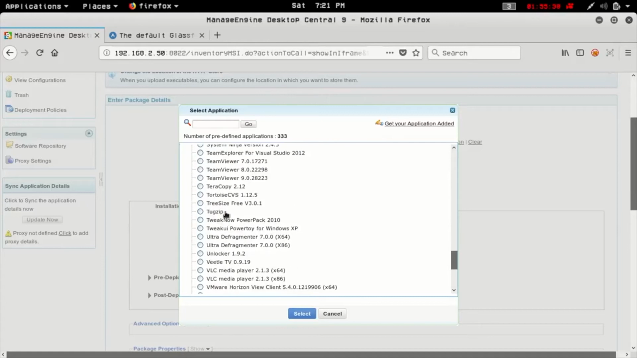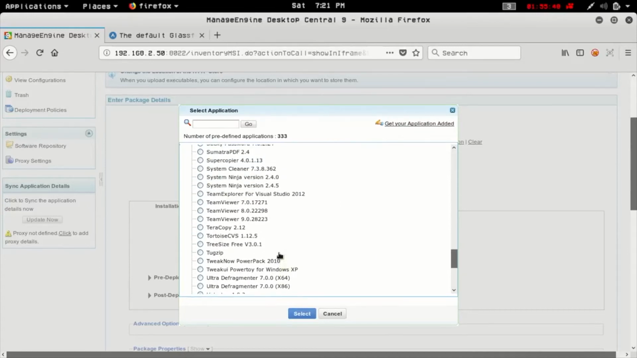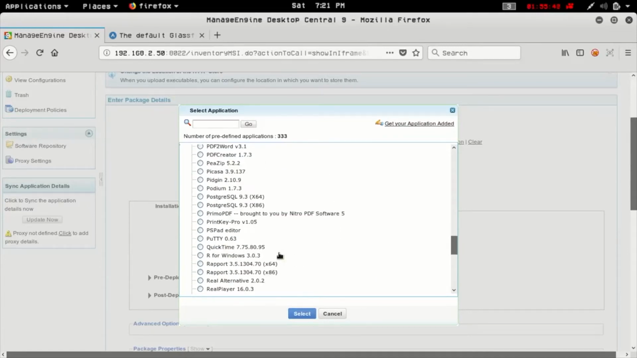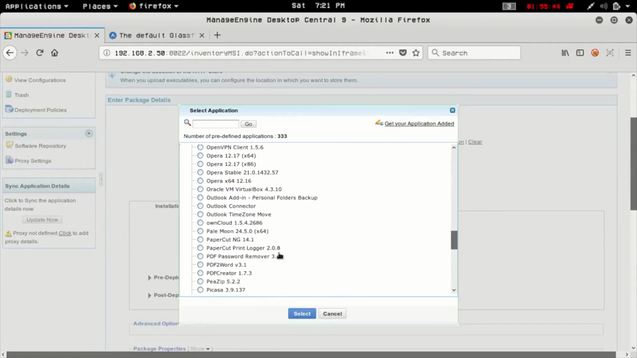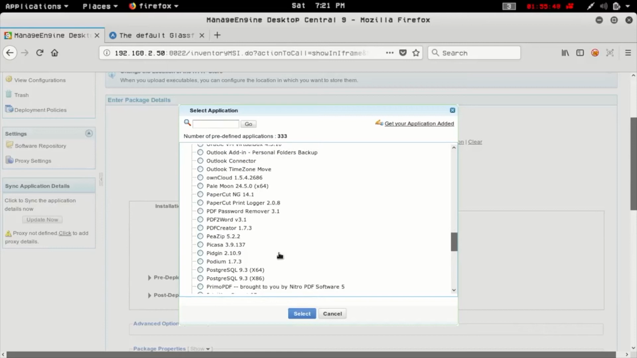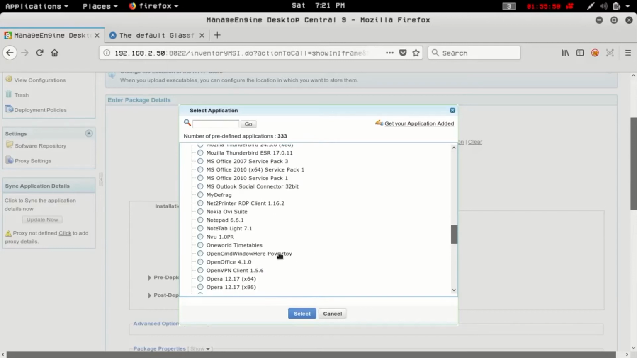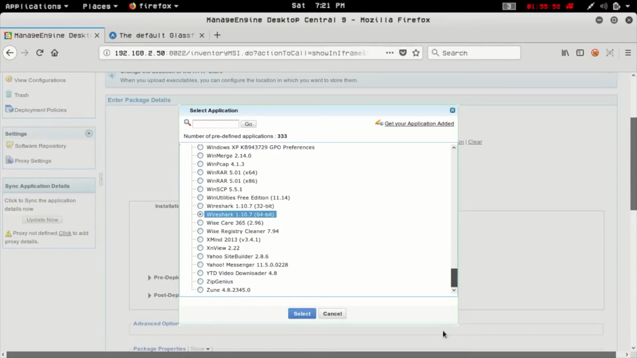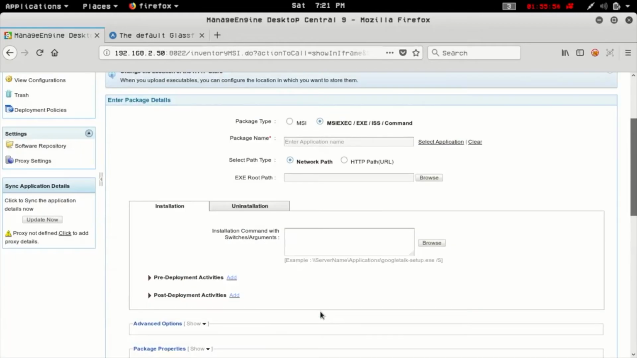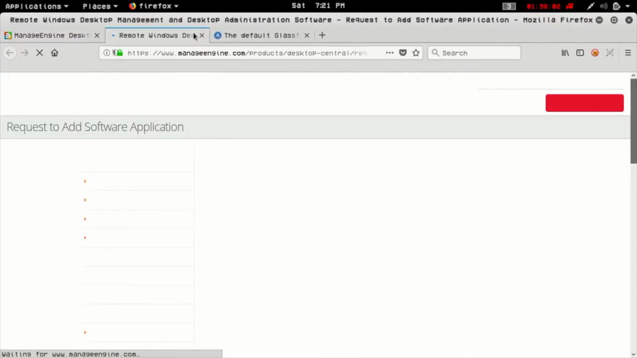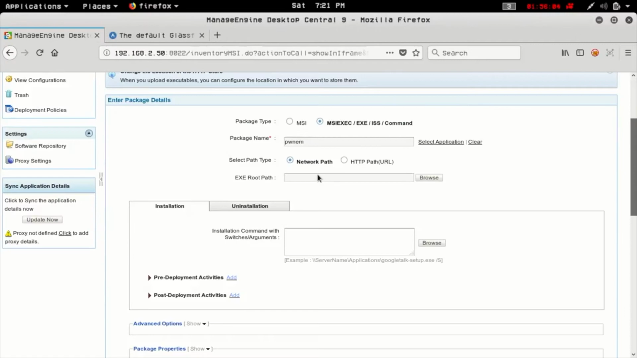Can we install Nmap maybe? There's Wireshark on here, why not? I don't know Nmap. No, it doesn't look like it has Nmap. What about Nmap? Nope. Alright, never mind. We'll do our own application. So let's say, yeah, okay, I don't care about that.